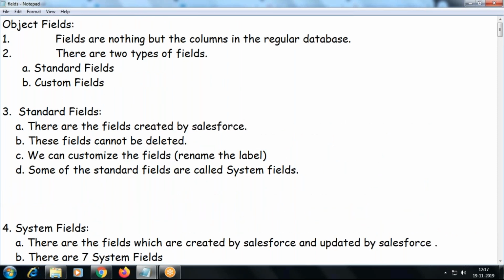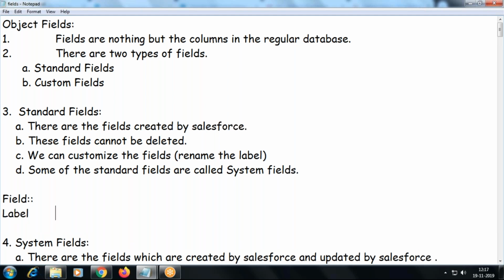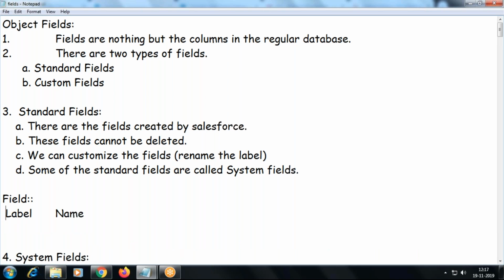A field has two parts, right? One is a label and another is a name. Suppose I have Account Name. I cannot have a space in the name, because this is the name you refer to in your program. But the label is going to be displayed in the UI. Wherever you like to display the name, you can display it with any name you want. It can have a space also.